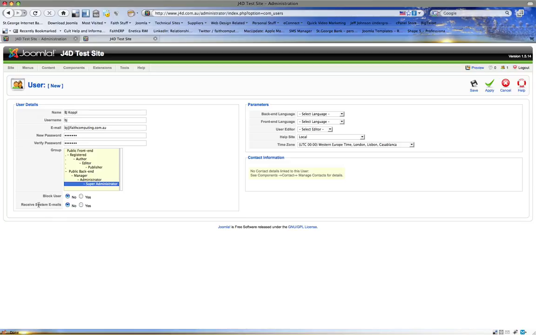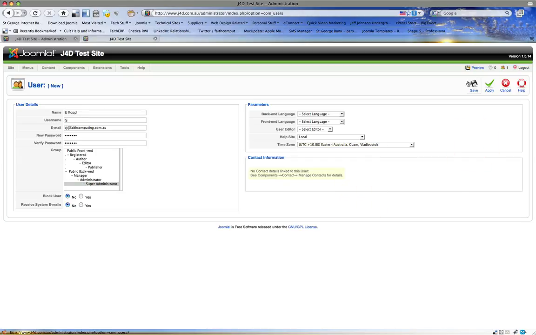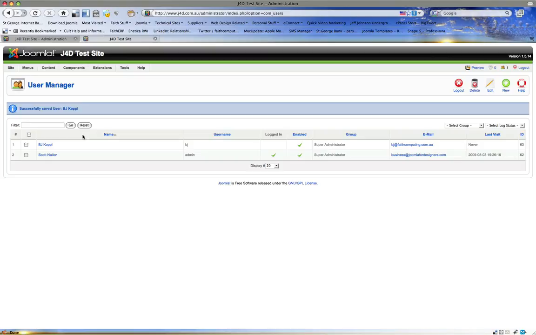We can choose whether BJ wants to receive system emails or not, which means if anything happens on the site and there's an email sent, he'll get a copy of it. We can choose the front end and back end language, which editor we want him to use, the help site, and where he lives, the time zone. Once we're done, we just click save, and there it is, BJ Koppel.